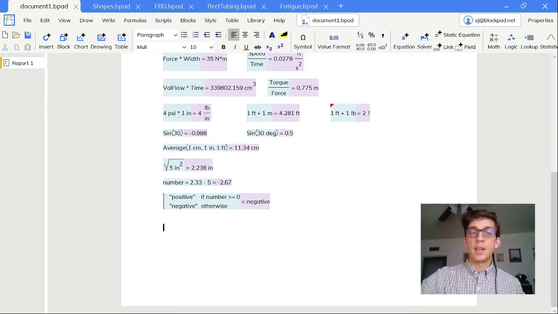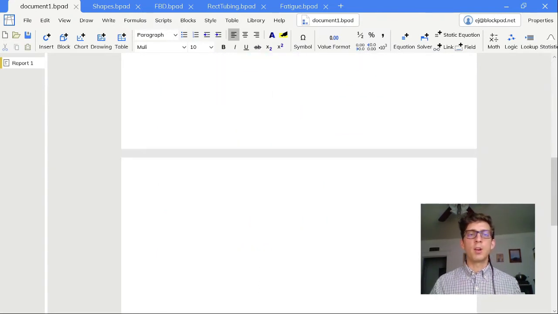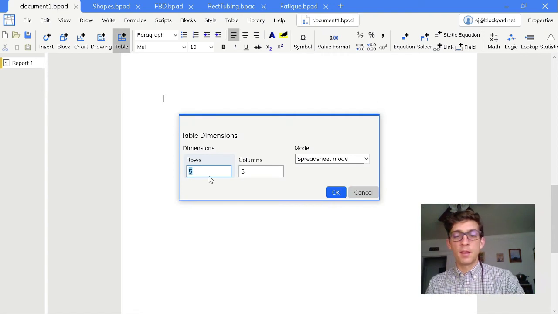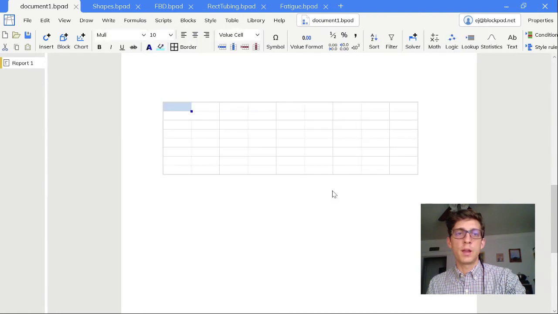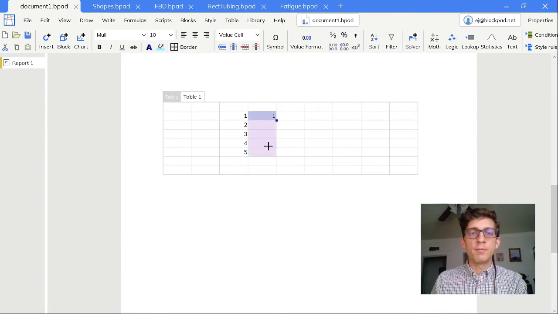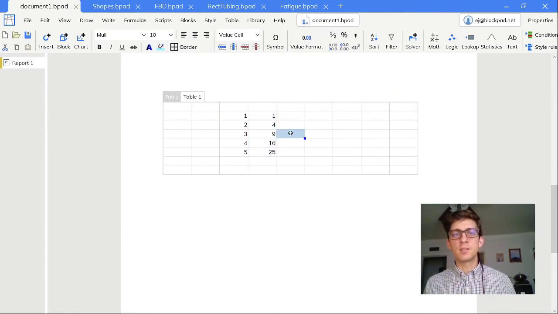So to insert a table in a Blockpad document, I'm going to just go to a new page real quick. To insert a table, you click on Table, and you specify the rows and columns, then click OK. And when you do that, now you've got this mini spreadsheet in your document. And just like in a spreadsheet, you can type in numbers, you can press the equal sign, and then you can run calculations on those numbers. And you can scroll down just like using a spreadsheet.